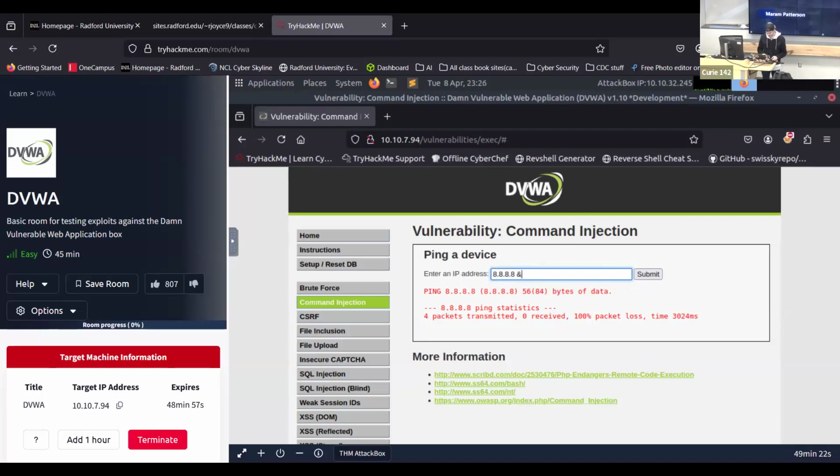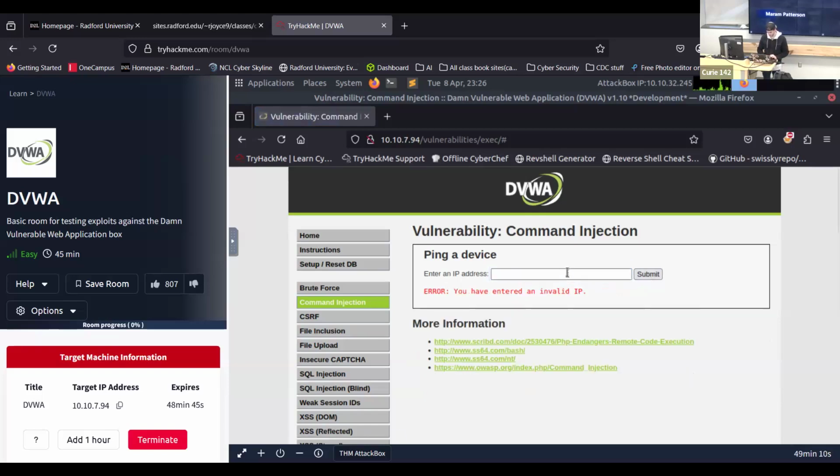And then let's try something like echo hello world. It should at least spit back out hello world. Oh, we have entered an invalid IP. We got a thing against it. So it looks like that one might not work. Let's see, what else can we try?